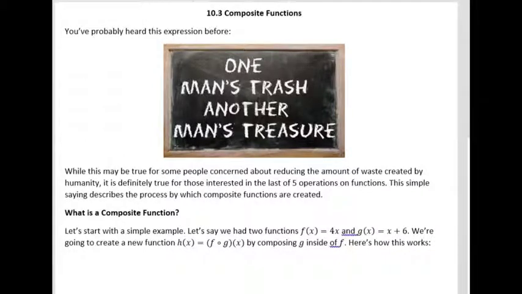So the last of the five operations I wanted to teach you, one that you've never dealt with before, or you have, but you never knew that you were dealing with it. Composition, or composite functions. And it's all basically based on this idea, one man's trash is another man's treasure. You guys have heard that saying before? Yeah. If you keep that saying in mind, today should make a lot of sense, I hope. Okay? One man's trash is another man's treasure.